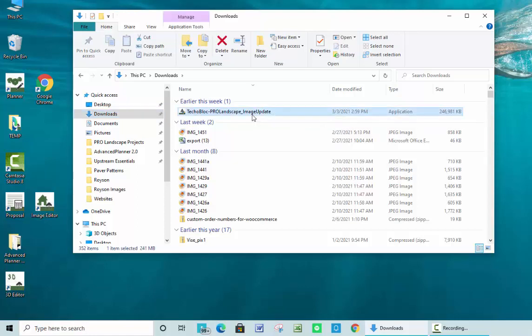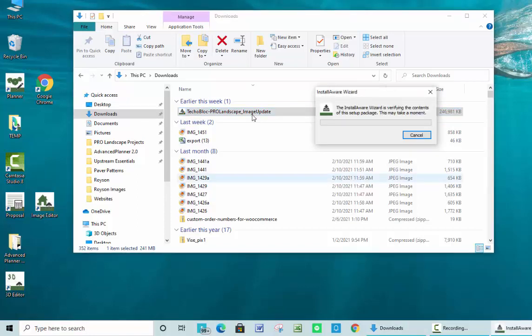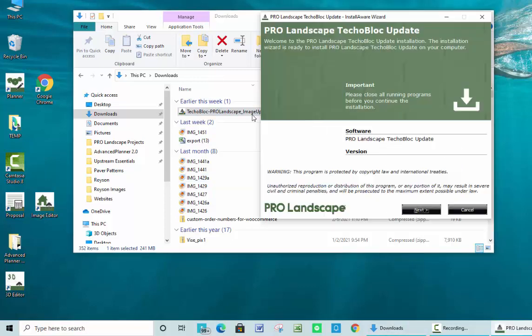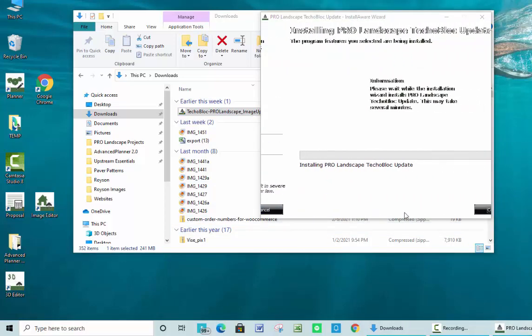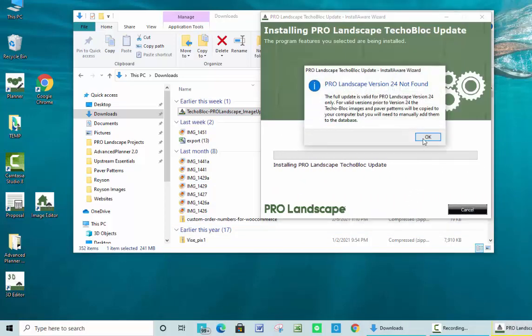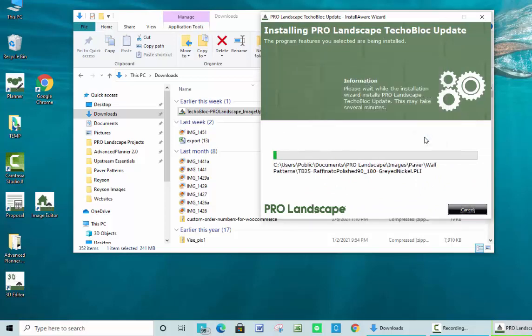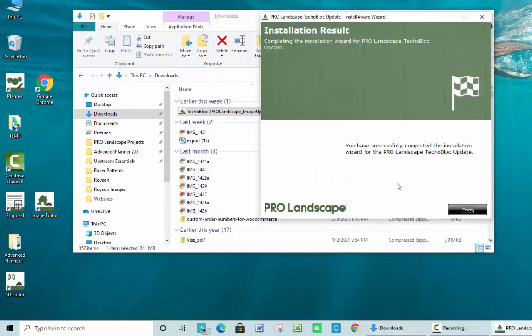So when I double click that to run it, if I'm on version 24, it's going to run through here and do pretty much everything that I need to, but on previous versions it's going to take a little more work. So let's go ahead and let this complete. It should just take a few seconds. Okay, so there it is finished.